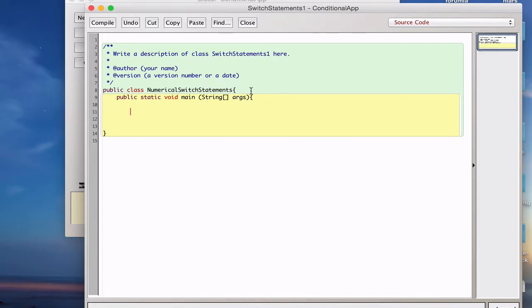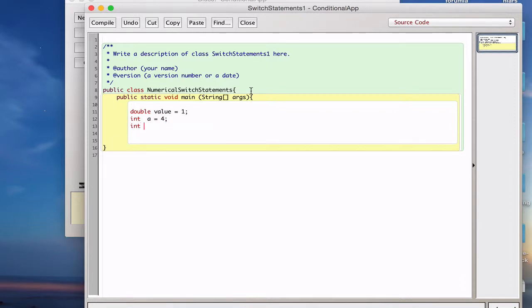Like I said, the first thing you want to do is assign a value. So we can say double, we'll just call this value, and let's make this equal to 1 for now. Next we're going to have two more values. We'll have int a, let that equal 4, and int b equal to 3.